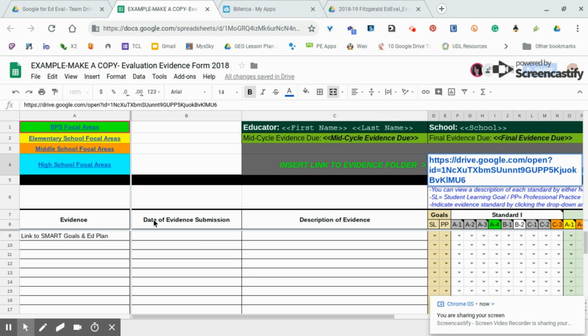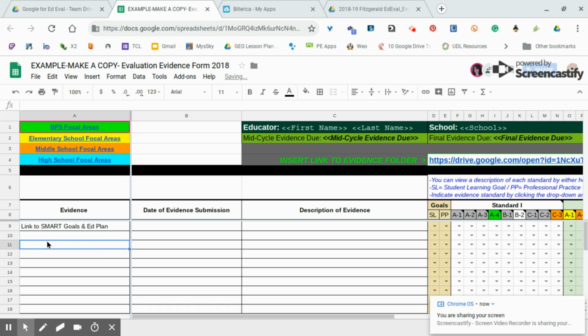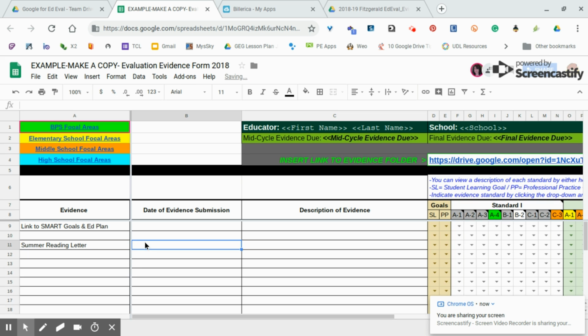So let's say I put my first piece of evidence in my folder. What I'm going to do here is I'm going to go to this cell. I'm going to type in the name of the evidence. That's the name of my evidence. The date of submission goes here under this column. Let's say what's today, the 27th? 1/8. A letter that was sent home to parents regarding summer reading.